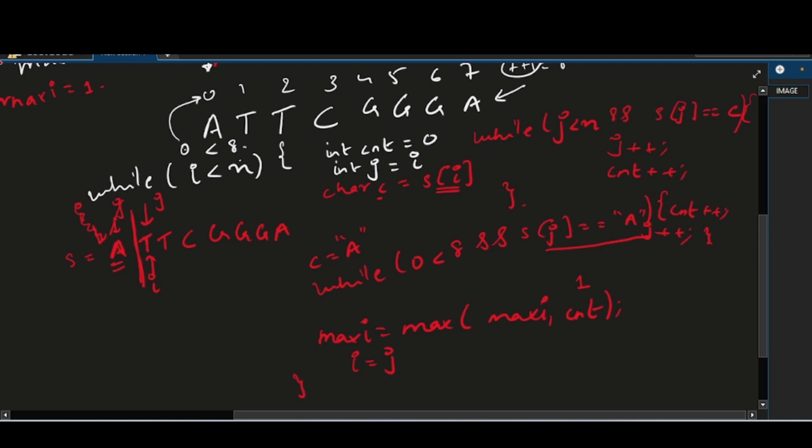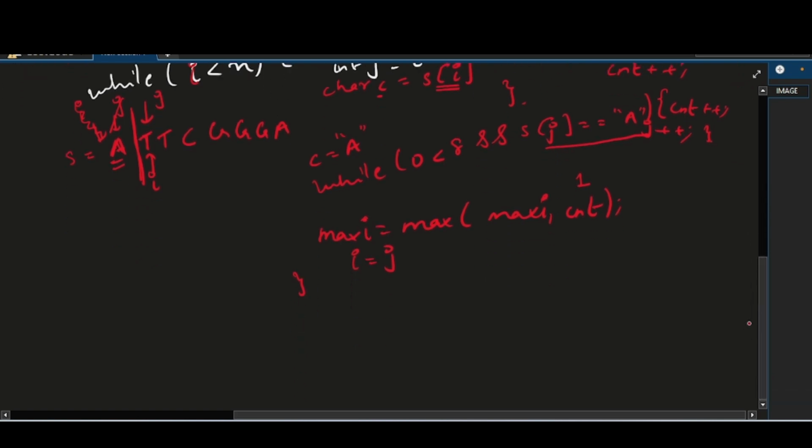Now this will work till my i is less than n, right? So now my i is equal to 1. Why 1? Because this is zero-based indexing. Now again we will do this. We will say now my c is equal to t, my j is equal to i, that is 1.